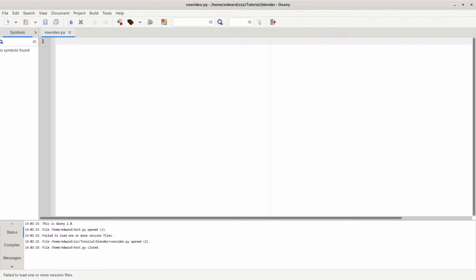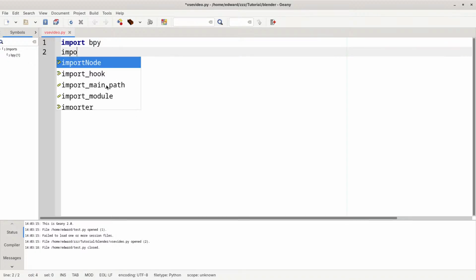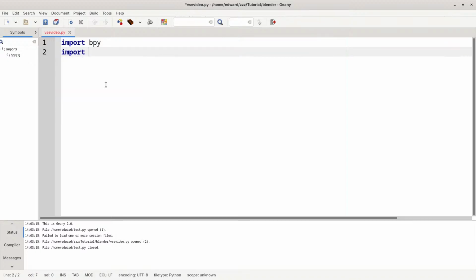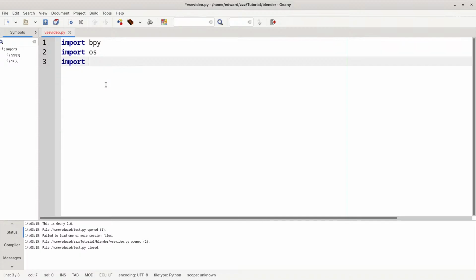So let's get started. The first thing I want to do is you always need to import the Blender Python module. That's how you import it. Next I need to import the OS and also import the subprocess module. I'll explain why I need to do this later.